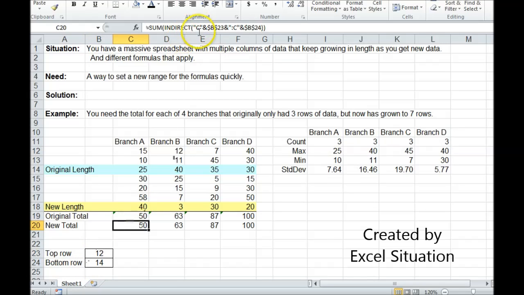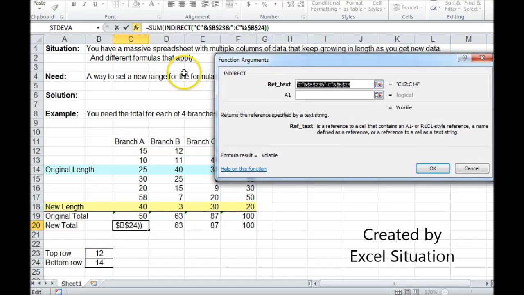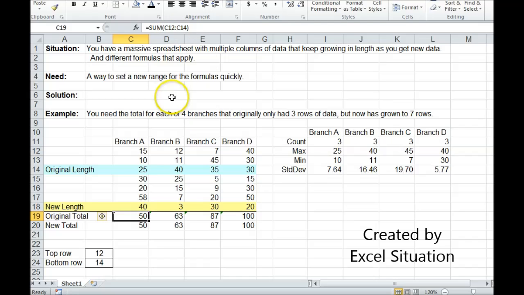So looking back up at this, all of this says C12 colon C14, and we can see that if we click on it and hit the function button, everything I typed in here equals C12 colon C14. That is exactly what this says. So now that I see that my range has grown to row 18, all I need to do is change one value right here, and it'll trickle throughout the entire spreadsheet very fast. Again, it's not fully dynamic, but it's just one manual step, and it might work better for you.